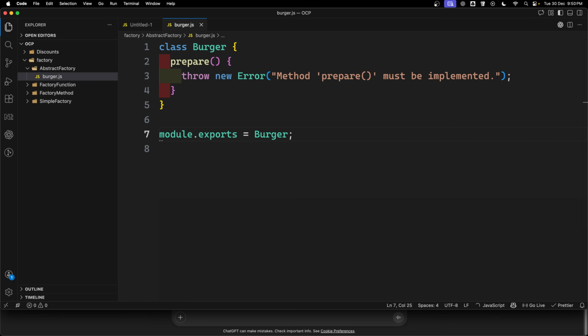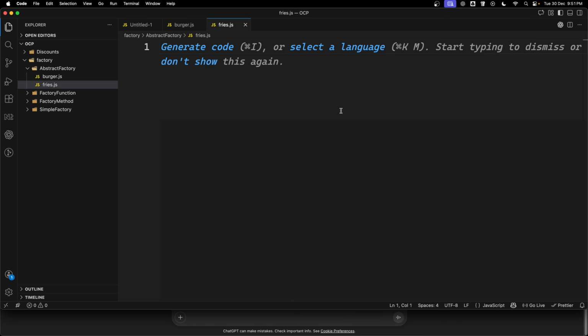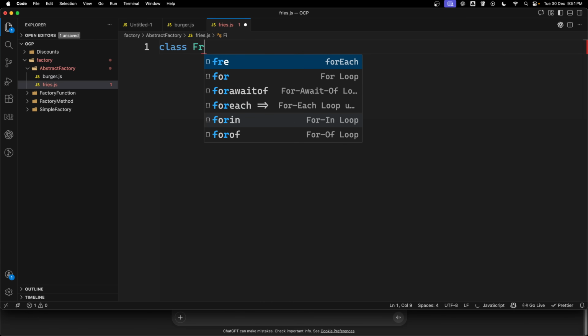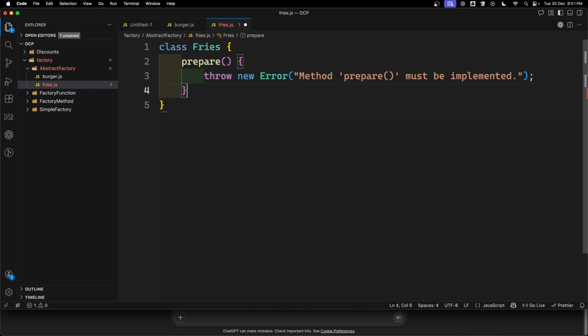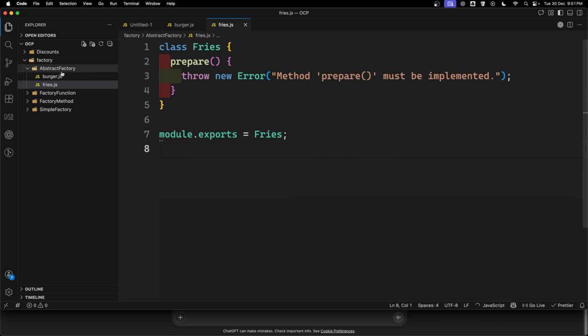So this is our normal burger, and we have three things. Another one is the fries. So create the fries.js file, and here also you will have the class Fries, and here also you can have prepare, which should be not implemented, and module.exports equal to Fries. And the last one is the drink, the drink.js file. Drink is nothing but a juice or something like that.